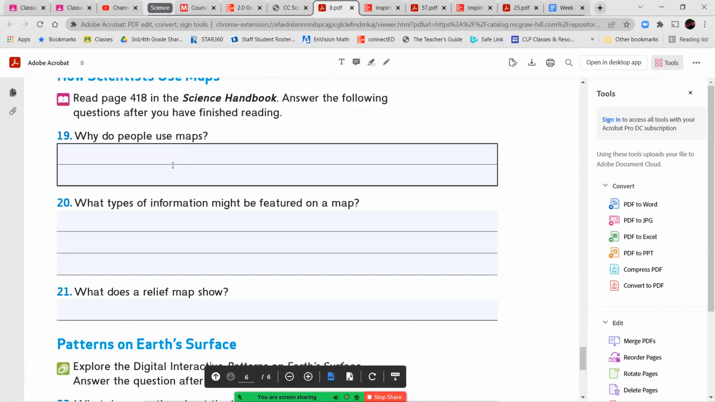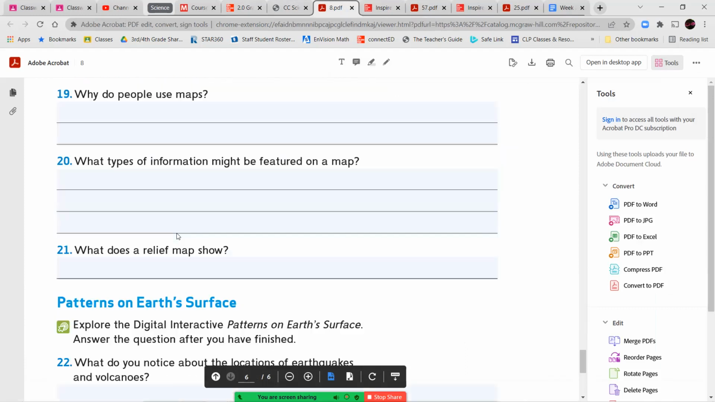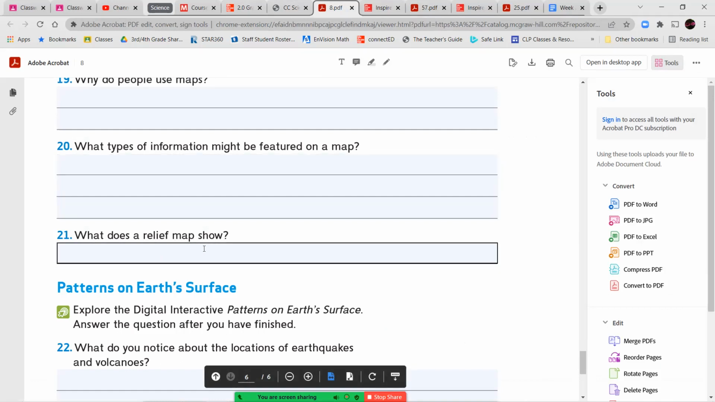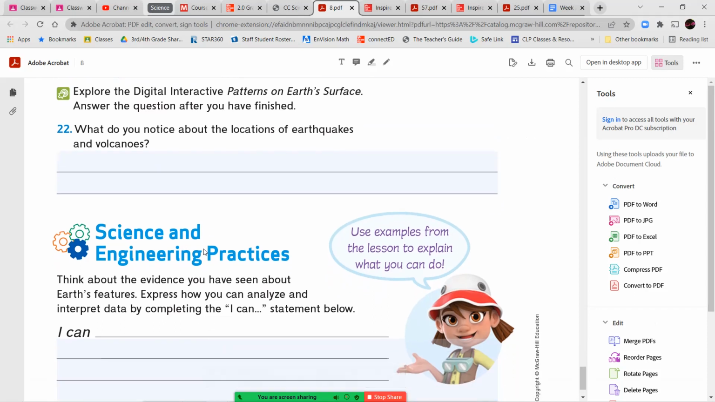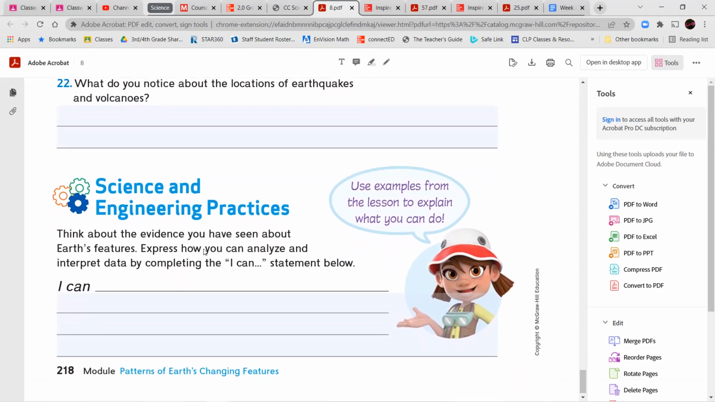So again, we're going to head back. Why do people use maps? What type of information might be featured on a map, or what might you find on a map? And what does a relief map show? Then we're going to take a look at our digital interactive patterns on Earth's surface and answer question number 22. What do you notice about the location of earthquakes and volcanoes?